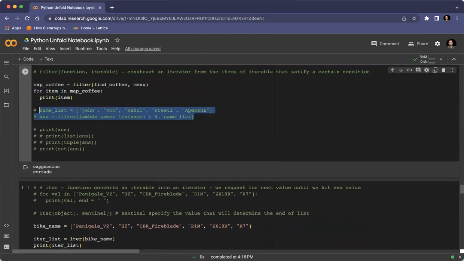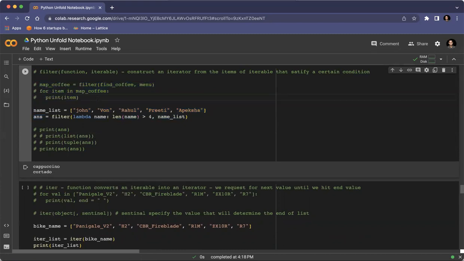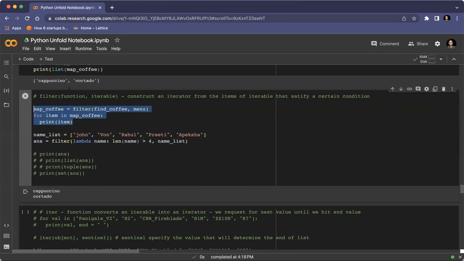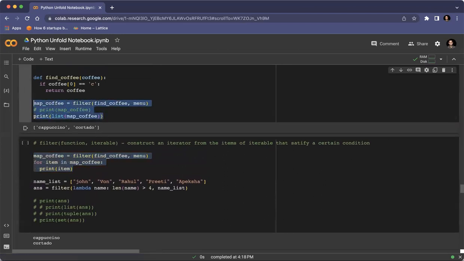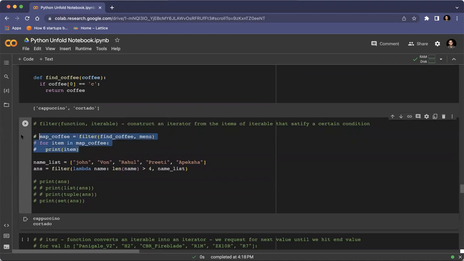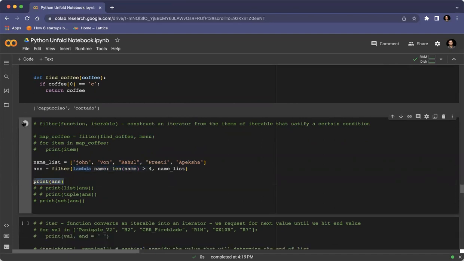So if you see here, again, I'm explaining because these are very important, these higher order functions. In this example, filter, find coffee. Let me remove it from here. This is a name list and I'm getting the output as a filter. This is a lambda function where I'm saying if the length of every name is greater than 4, only give me those names. So it is applying a kind of filter. Here you will see the answer.